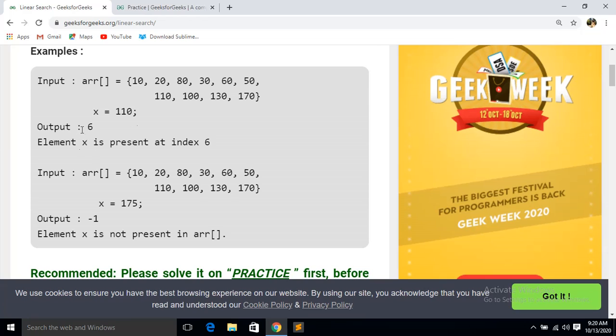Now 110 is in which location? You can see 1, 2, 3, 4, 5, 6, 7. So if I start from 0: 0, 1, 2, 3, 4, 5, 6. So it is in the 6th position. So element x is present at index 6.